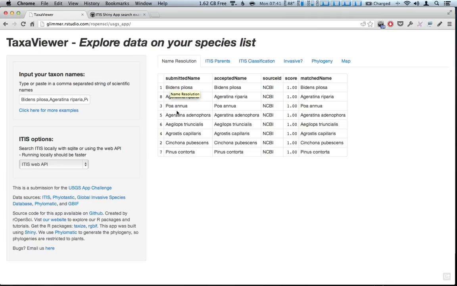This is a quick introduction to the TaxaViewer app that we created for the USGS app competition. This app is a web interface to a mashup of data from the Integrated Taxonomic Information Database, Phylotastic Taxonomic Name Resolution Service, Global Invasive Species Database, Phylomatic, and the Global Biodiversity Information Facility.